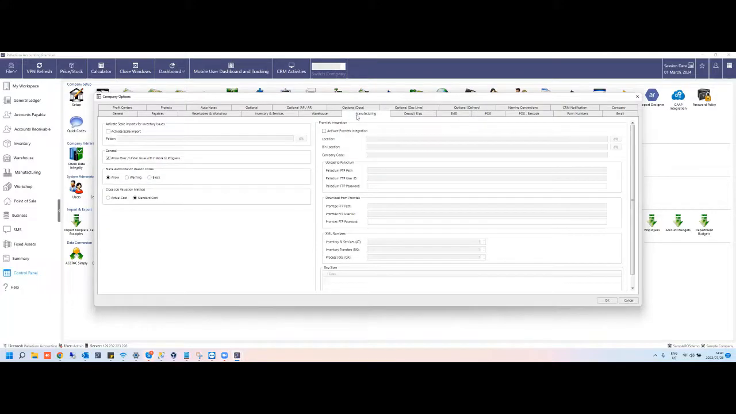You then have your manufacturing. This is to activate a scale import. If you have any scale imports, you can activate that here. Your general, blank authorization with reason codes, and your close validation method. These are all options that the manufacturing side does have. Going through them would be beneficial if you do use this module.